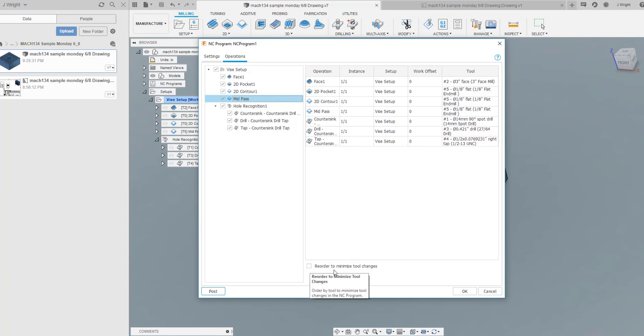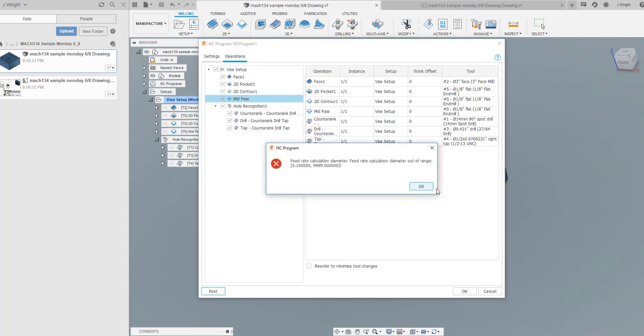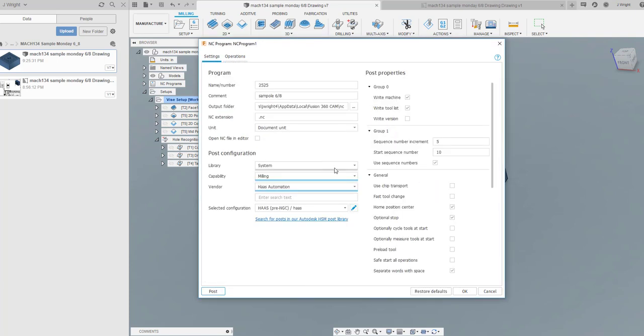I can reorder to minimize my tool changes if I want to. So if I use tool 5 and then tool 8 and then tool 5 again and then tool 9 and then tool 5 again, it can run the tool 5 all at the same time. If that's something that's applicable, it may not always be applicable for you. So from here, if I want to, I can, that's something out of range. But what's crazy is that nothing told me that before.